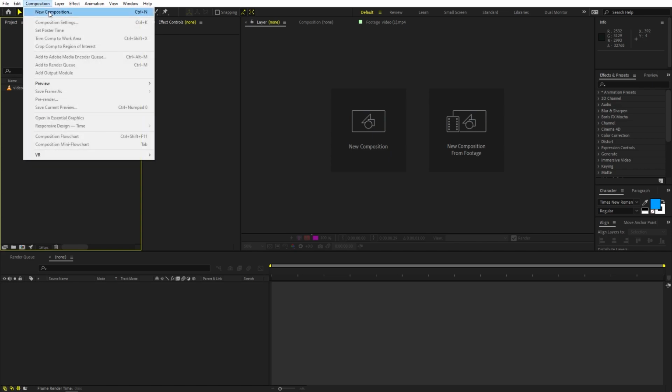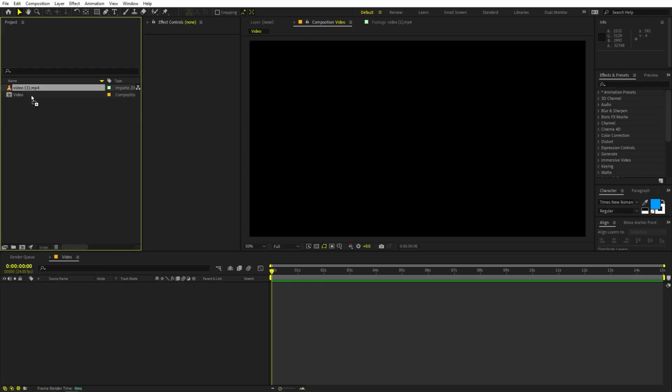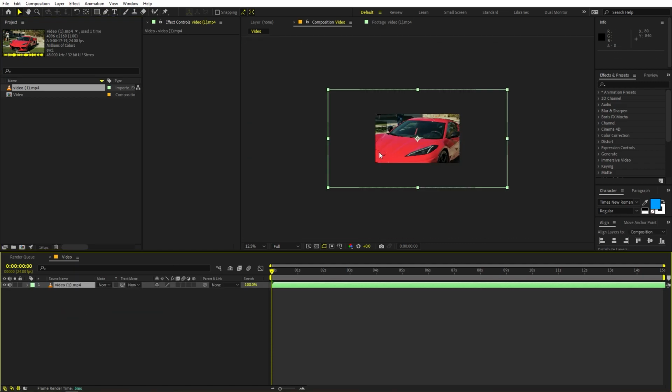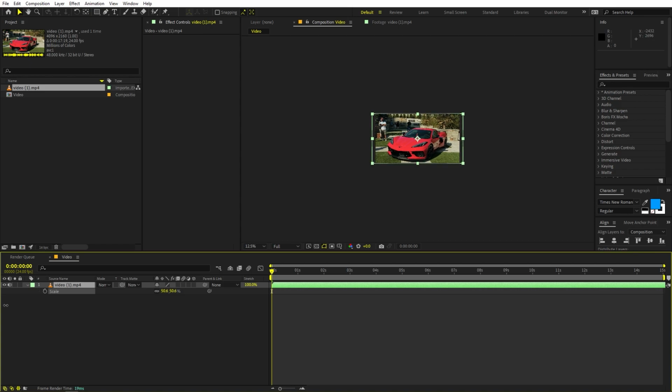So let's begin by creating a new composition. Let's call this video and width will be 1920 by 1080. Frame rate I'm going to set this to 24 which matches our video frame rate. Just click on OK. So now let's import our video, something like this. Now it's quite big, so I'm gonna scale this down just like that.